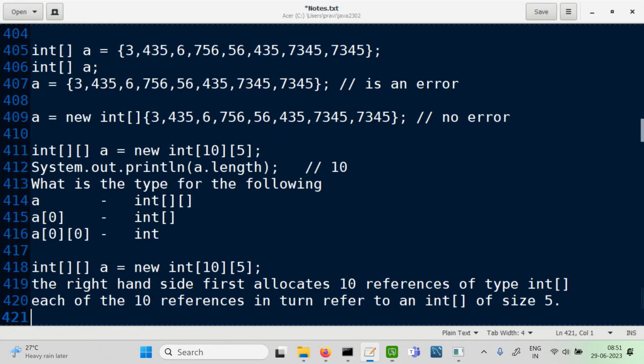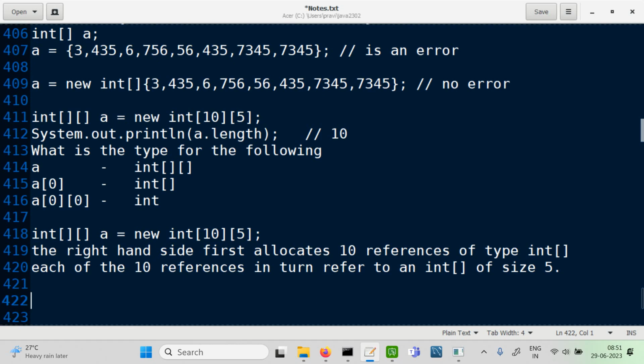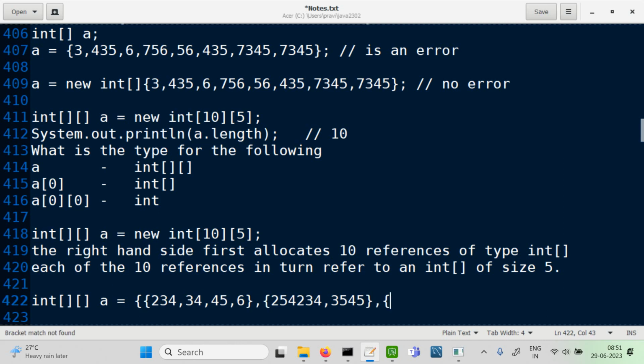Okay. So let me specify. This is what we have done, right? Size 5. Now, even this is also fine. Someone starts like this. This is also okay. So 2 dimensions. See, different sizes.